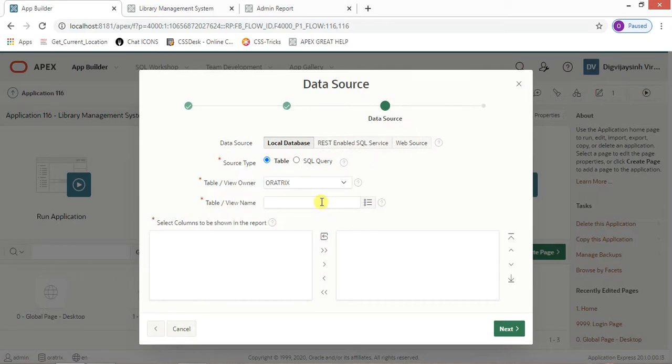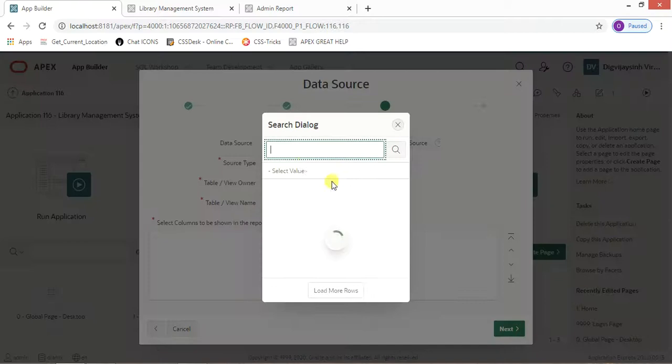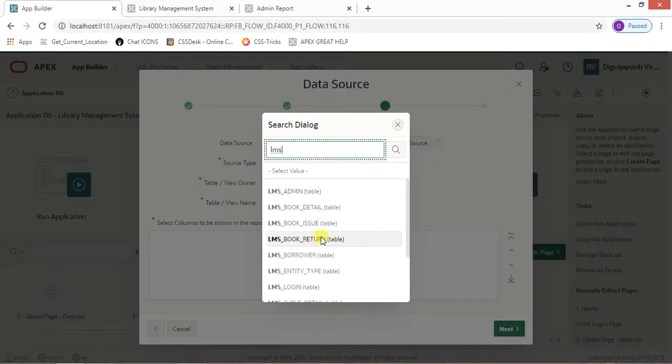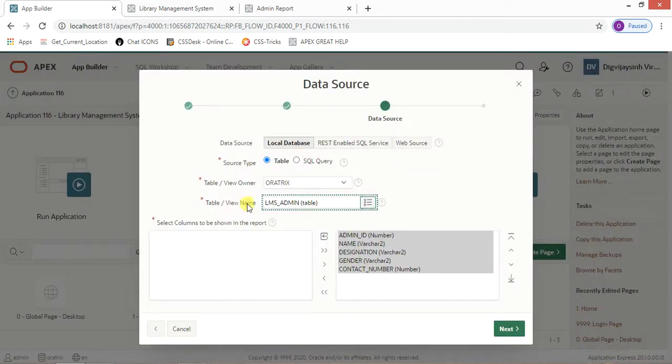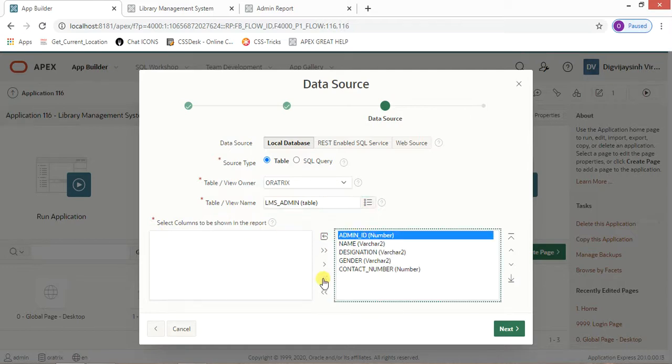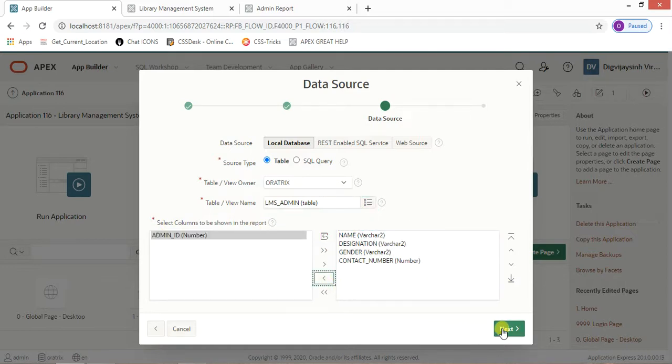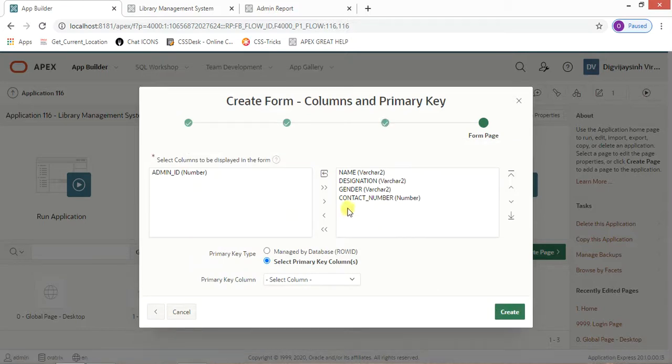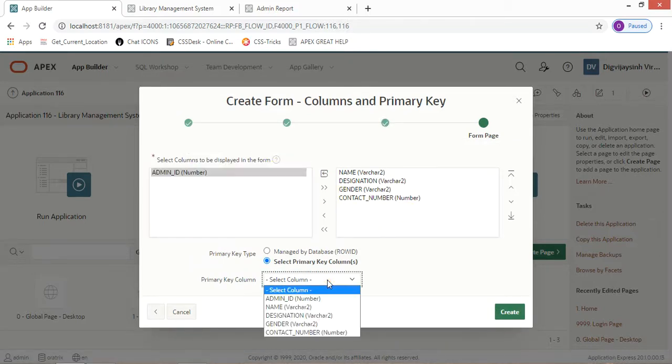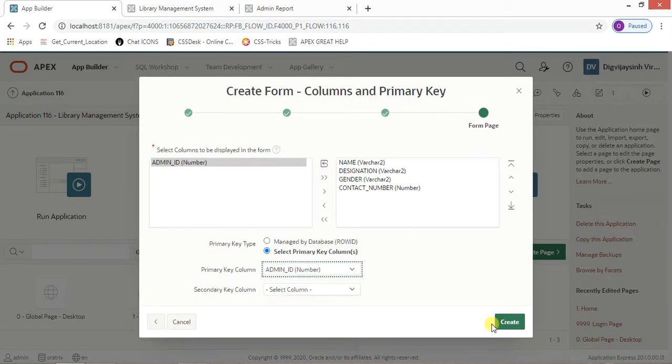Now here it's asking us to select the table name. So I'll be selecting that LMS admin, this one. It's asking you to select the columns to be displayed in the report. I don't want this column to be displayed in the report, so I've just eliminated that. Next, I want everything to be displayed in the form, but not this one. I select the primary key, so it will be taken care of automatically. Just create it.